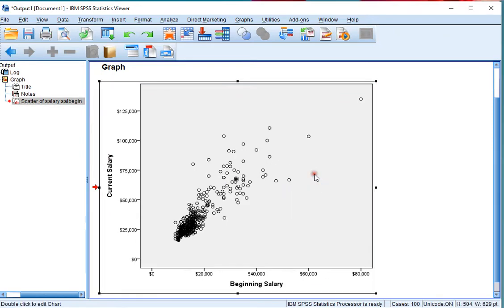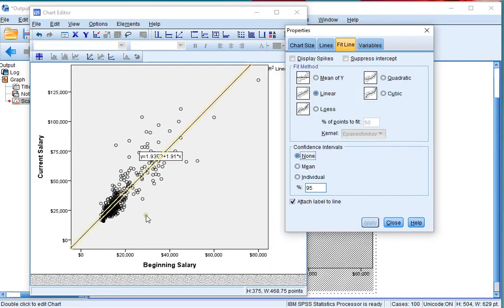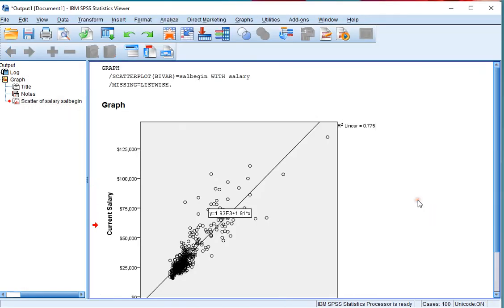If you double-click on this, you open the Chart Editor. In here, you can change quite a lot of different things. But one of the ones that might be of interest is to add the fit line, which you can simply do by clicking on the icon. And the fit line will automatically be added, including its equation. If you close the Chart Editor, the changes will automatically appear in the output.